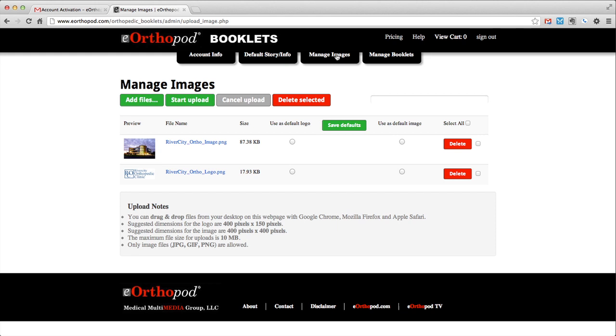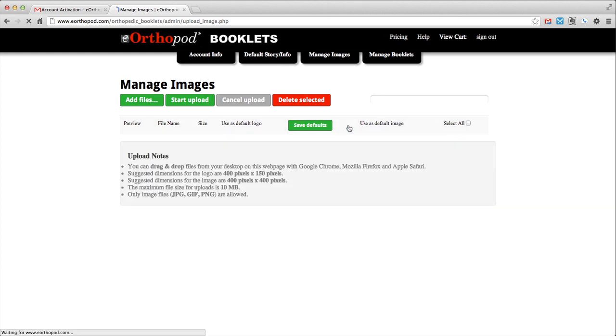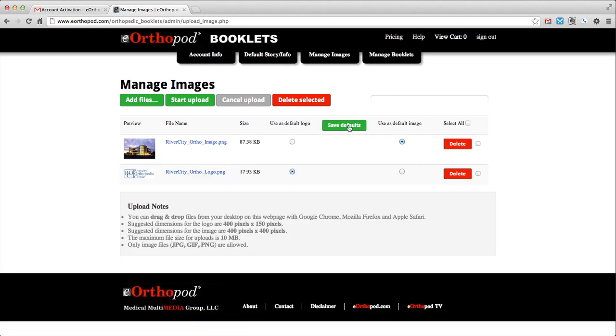The Manage Images tab allows you to upload new images, delete images, and choose a default image and default logo that will be used on all of your booklets, unless you decide to customize each booklet individually.